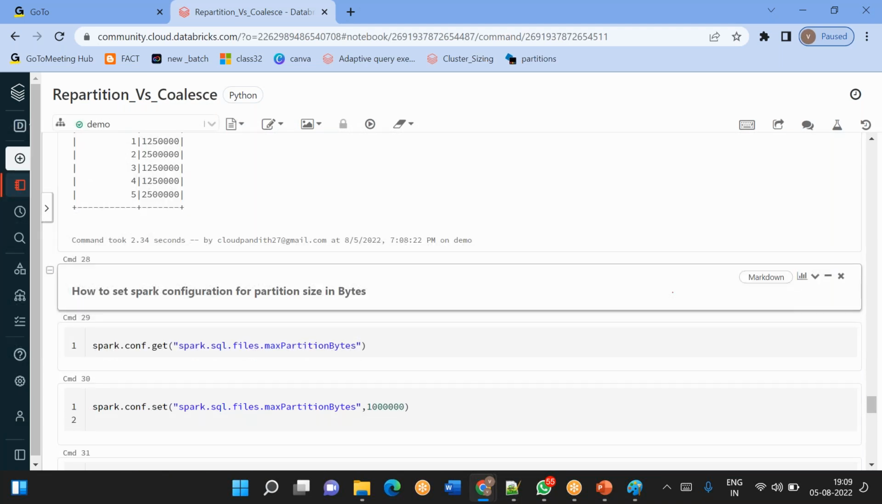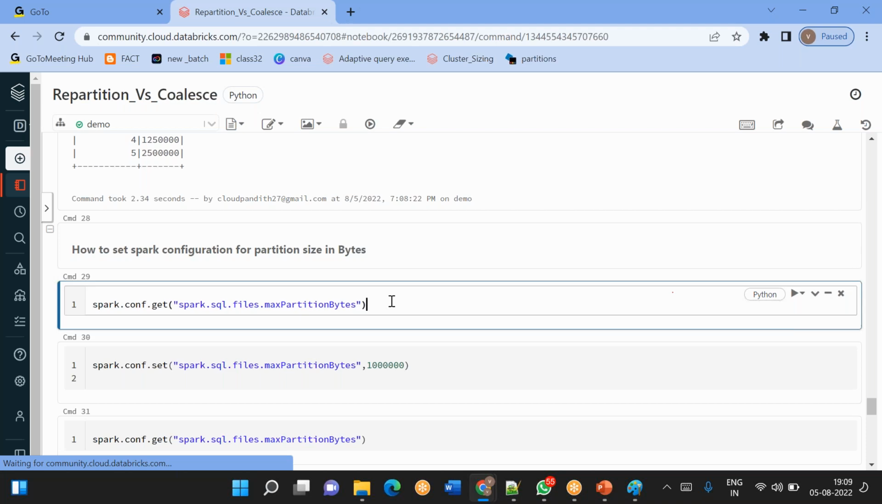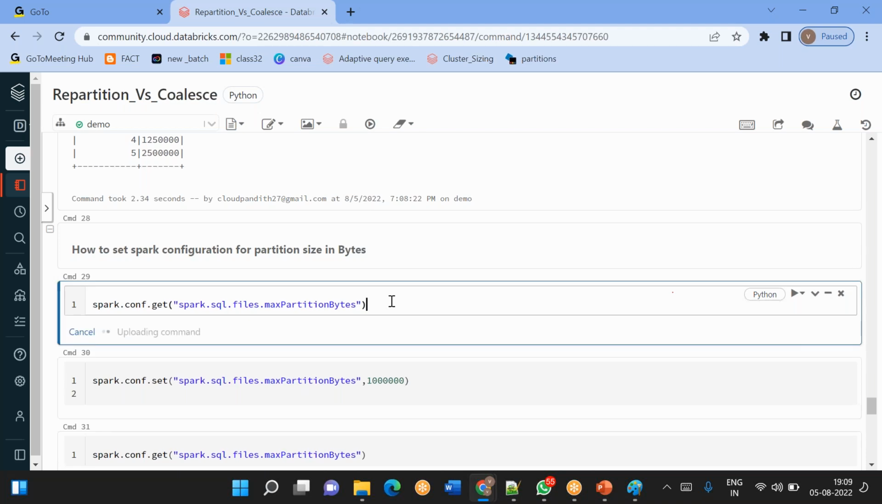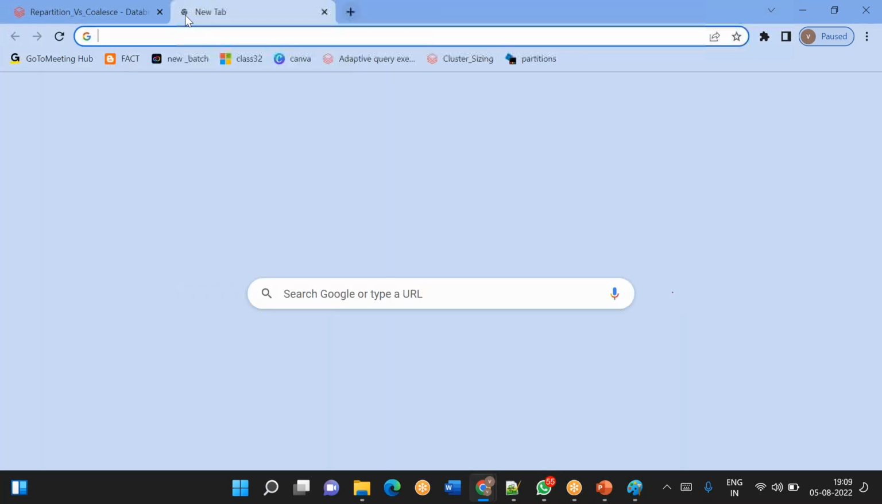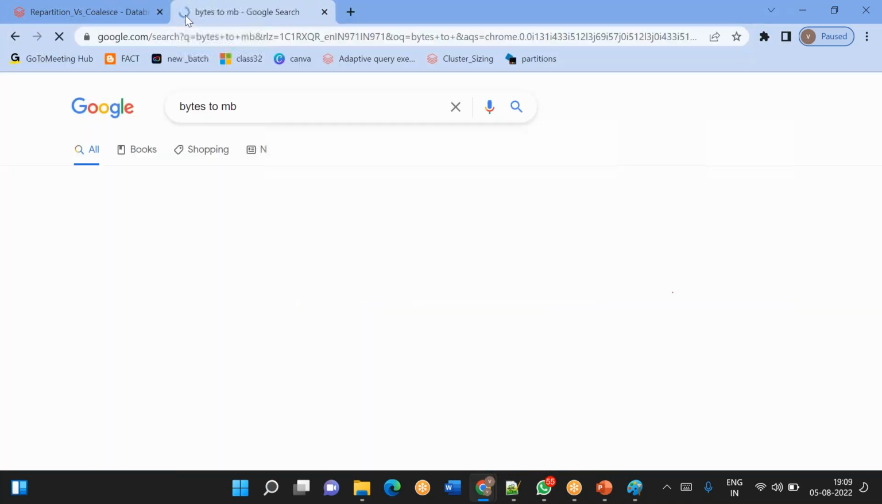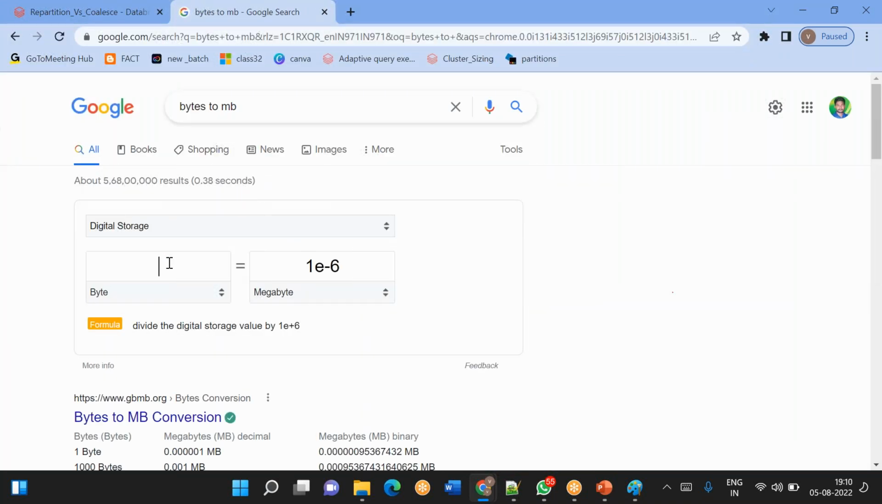Now we will talk about how to set Spark configuration for partition size in bytes. Basically, I want to know what the default partition size is. It has given some number in bytes. You take this number and go to Google, search for bytes to MB, and put your bytes there. It says that by default the partition size is 134 MB.